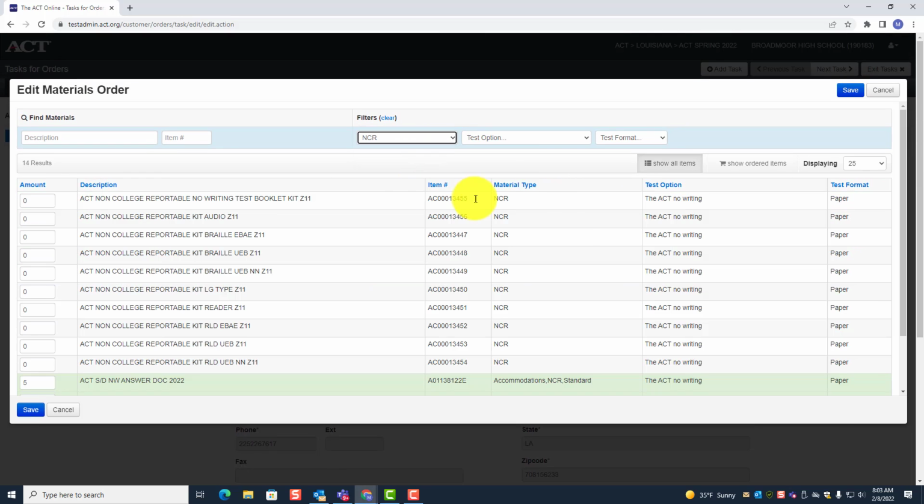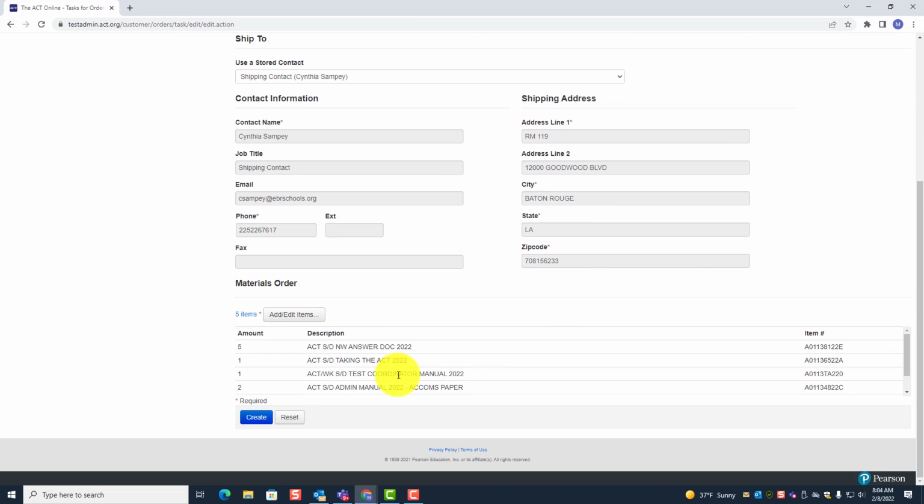So the NCR, non-college reportable. None of you mentioned that you're going to give a student a non-college reportable. So very rarely do we have this. So if you are giving a student non-college reportable for some reason, then you need to let me know so we can talk about ordering this. All right. So then let me go ahead and, I think I didn't do anything else to what I have saved, so I'm going to go ahead and cancel. All right, I'm going to scroll all the way to the bottom, and so this is what I saved.